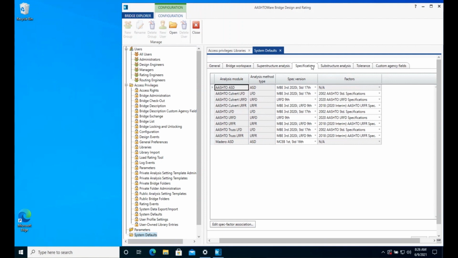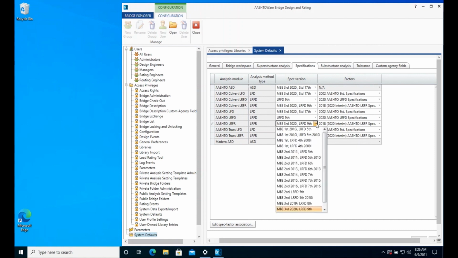This screen allows you to select the default specification edition to use for each analysis engine. The AASHTO analysis engine supports the AASHTO LRFD specifications starting with the 4th edition 2008 interims up to the current 9th edition of the AASHTO LRFD specs. The MBE specifications starting with the 1st edition up to the current MBE 3rd edition with 2020 interim are also supported.